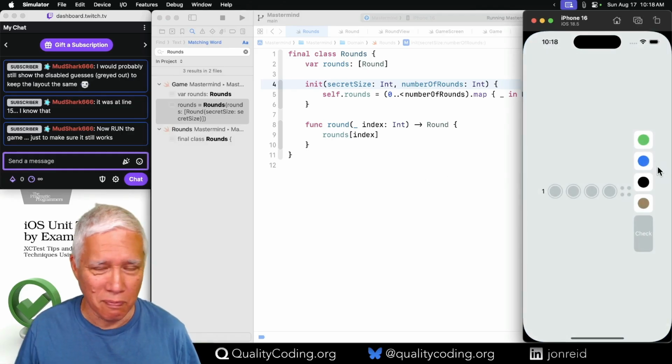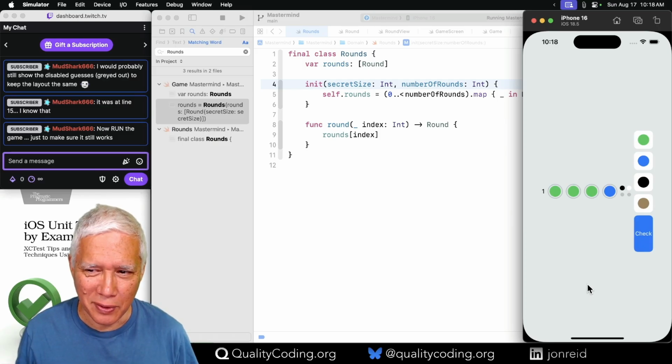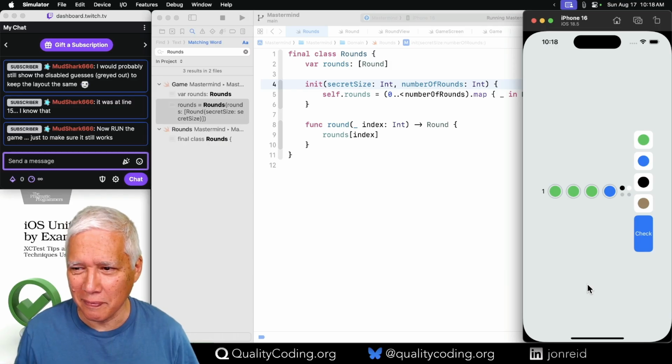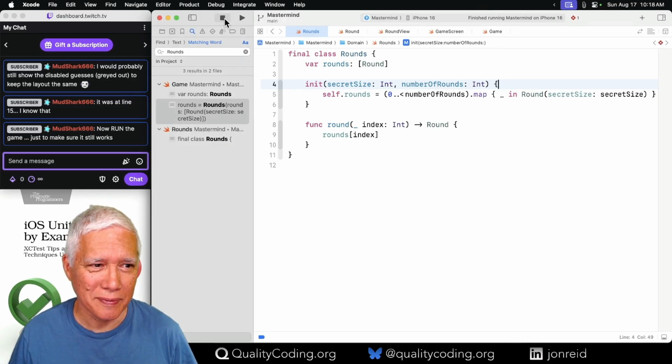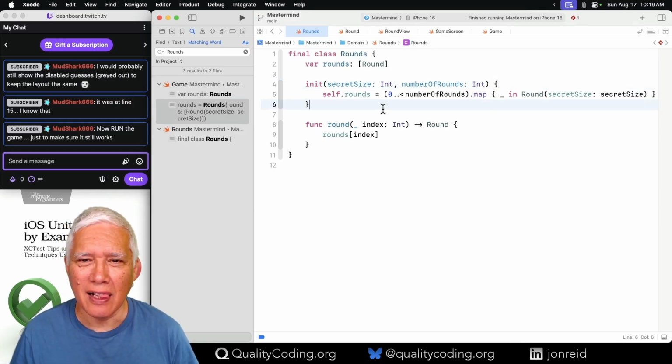Here's Mastermind. One right in the right position, one in the wrong position. And our round number of 1. Hooray.